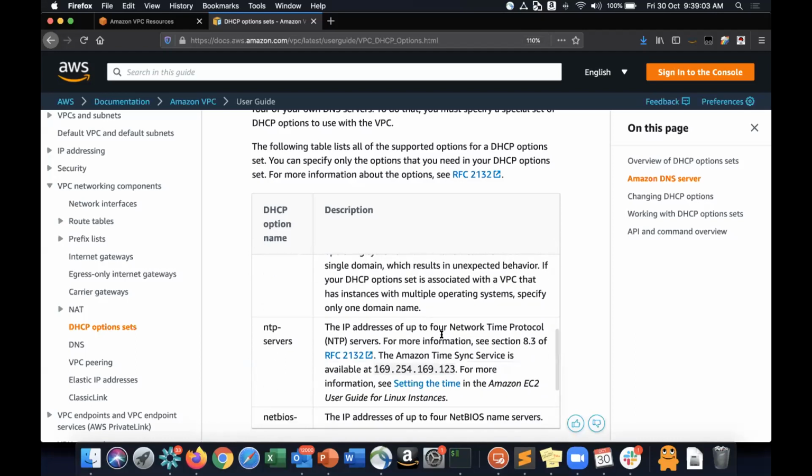Okay, so then you have NTP servers. NTP is basically a protocol for setting time. Like I have my time here, right? 9:39. This is actually coming from an NTP server somewhere on the internet. My ISP is giving me the time. So your local system time, your computer time or server time is synchronized with the help of NTP. It's called Network Time Protocol.